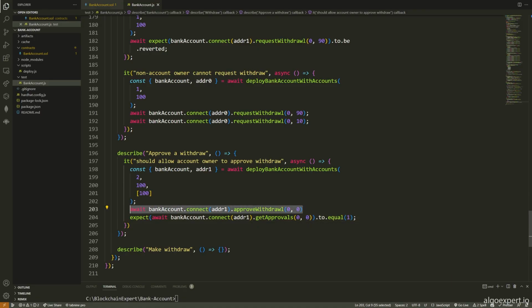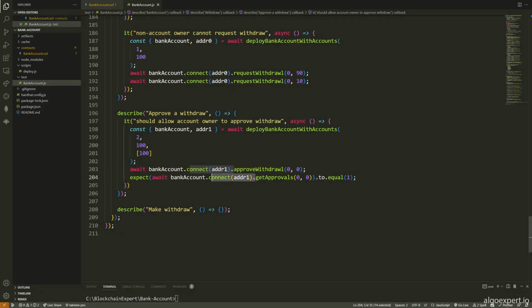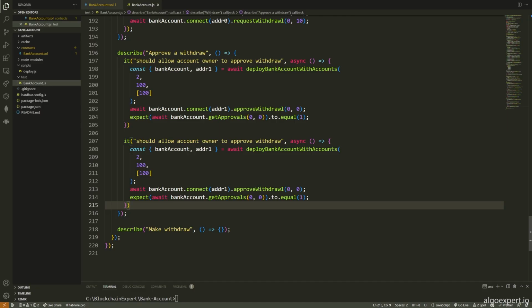We want to expect that to equal 1. So after this, to make sure that works, we're just going to call the getApprovals function, and that should return to us 1. And I can actually remove the connect here, since this will work no matter if we are an owner of the account or not. Okay, so that should allow us to approve a single withdrawal request. Let's copy this, paste this, and now let's do some of the cases where we can't approve.